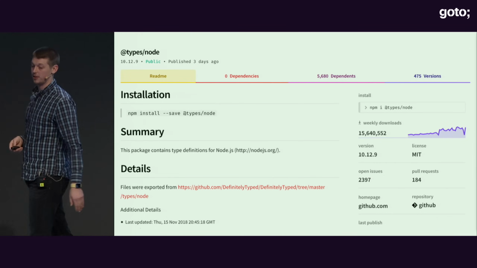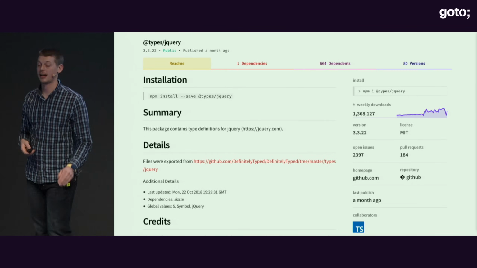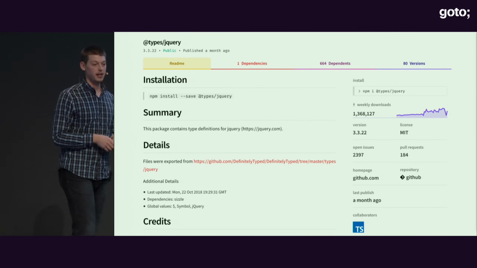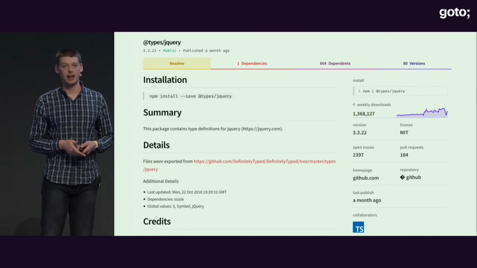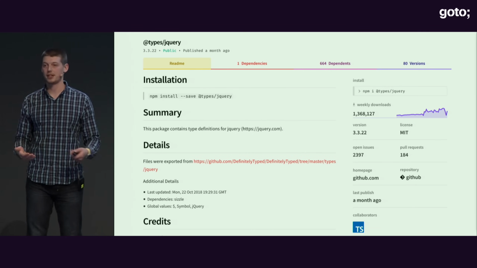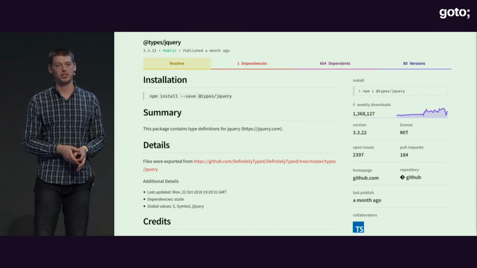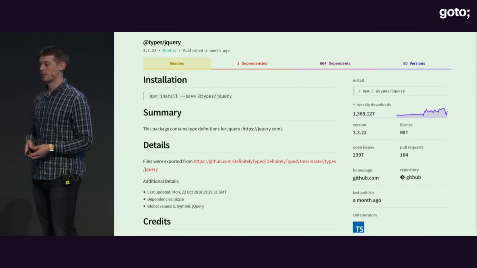So for example, if you're using Node or React, or even something like jQuery, these types are available on NPM, easily installable into your apps, and you get some nice autocomplete and functionality for your editor as you develop your code.